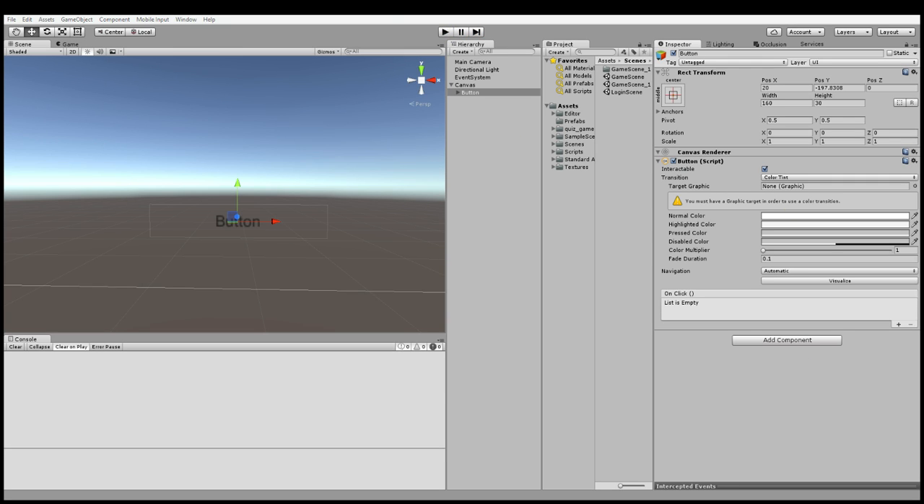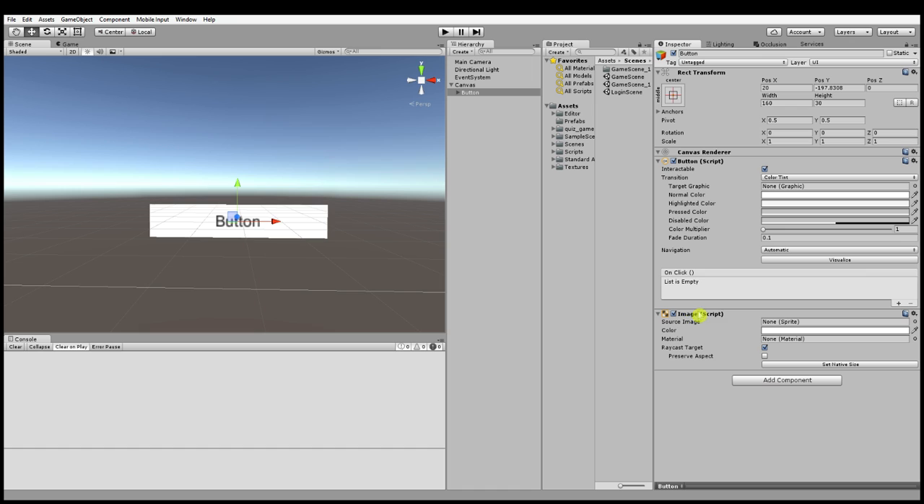Anyways, let's go ahead and add that image back. So now, as you can see, I added an image component back. Now we have that displayed here in the scene view. Let's go ahead and add its source image back, which is named UI Sprite. I got that right. I did not expect that. So now what you see is that standard button back again.